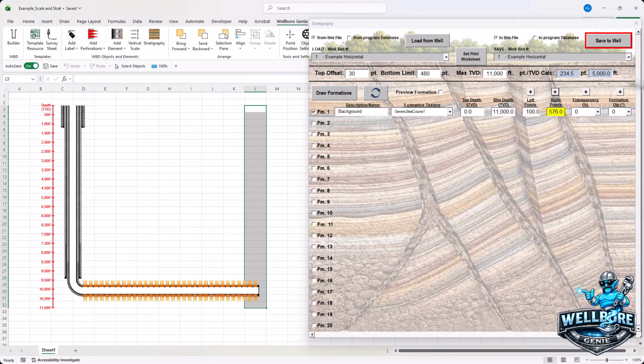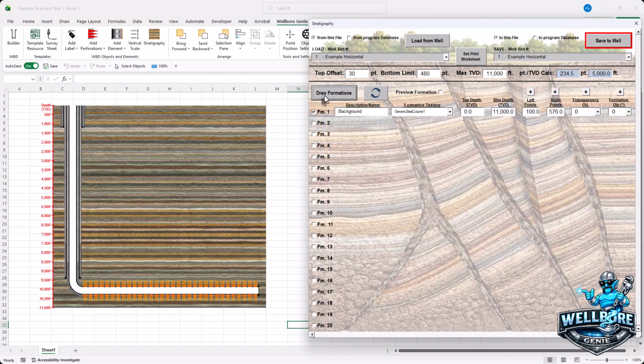formations with this value. The next two boxes are the Transparency and Formation Dip boxes. You can set the transparency as you wish to give you the visual that you're looking for. We'll leave it at 0 for now, and we'll demonstrate the Formation Dip box on a different formation, so we'll leave that at 0 as well. Now we'll go ahead and click Draw Formations, and the program adds the generic Strat Column 1 to the worksheet drawing. Now we'll add a freshwater zone in Formation 2.